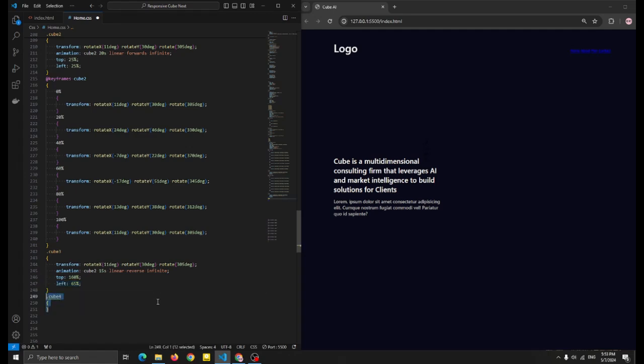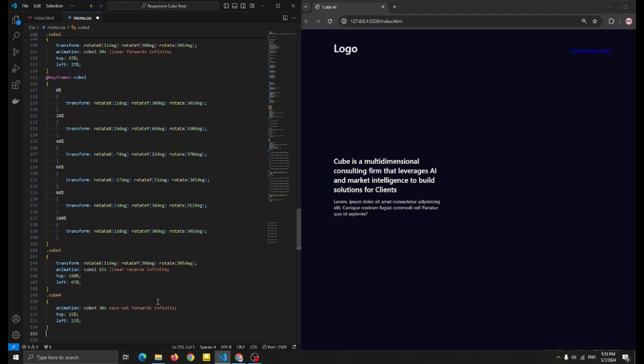Let's go to the next. So the next one is cube 4. Sorry if I'm taking too much time for this, guys, my bad. But let me make sure to add all the animations, then we'll go create the box shadow. So for cube 4, again, I'm going to add this new animation. Cube 4, 30 seconds, ease-out, forwards, infinite. And top 25%, left 25%. Now let me make sure to add these keyframes, guys.